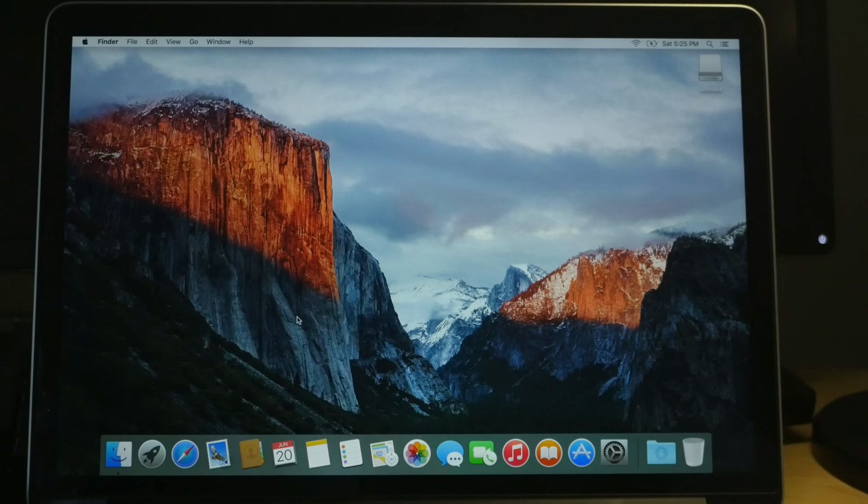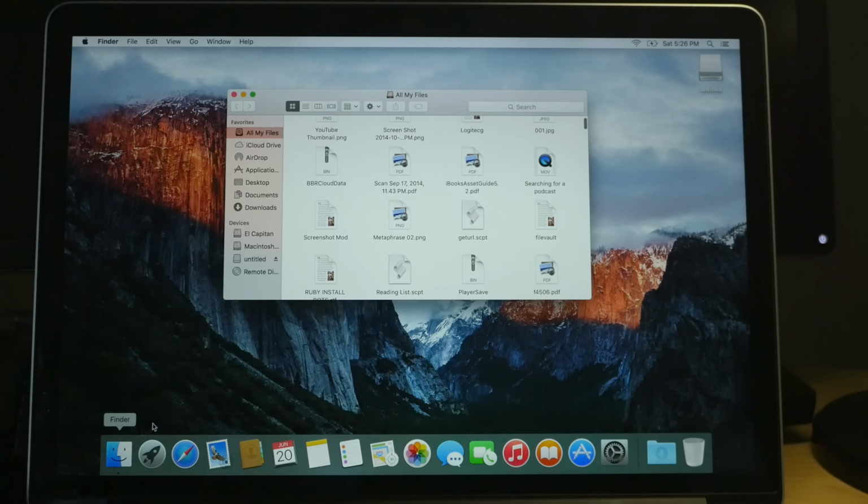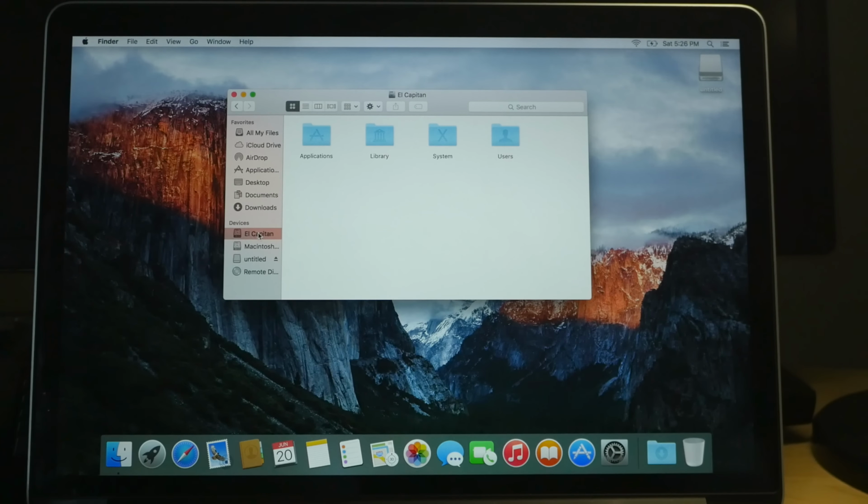And just to show you guys, I'm going to open up the Finder. And you can see there's El Capitan. And then I still have my standard Macintosh HD. So I have both of them there.